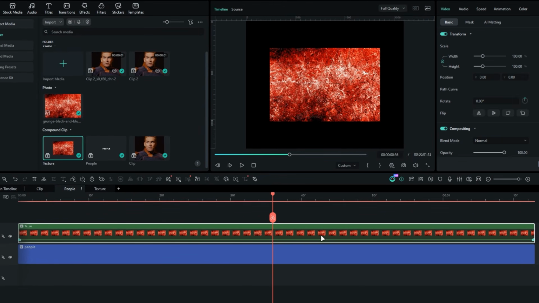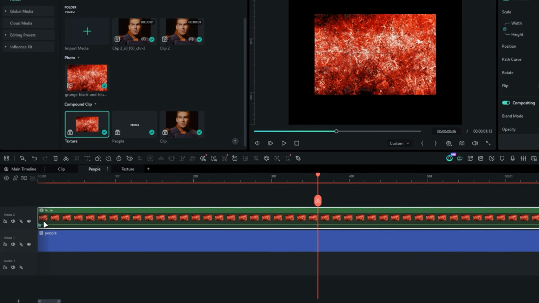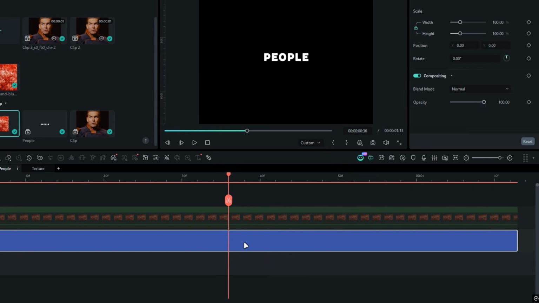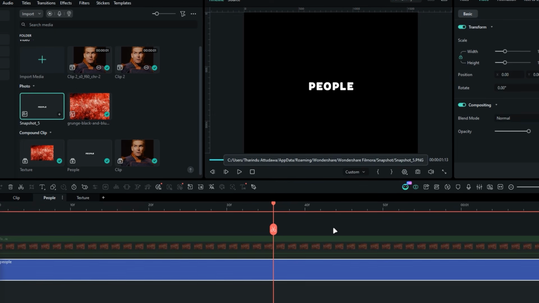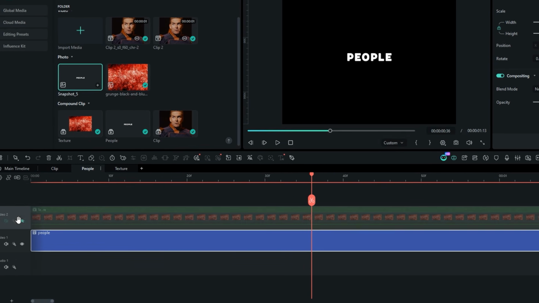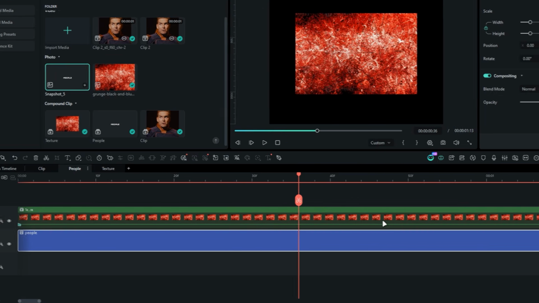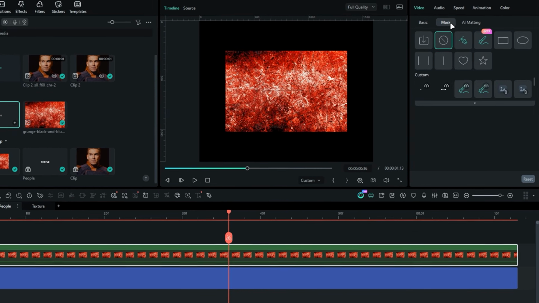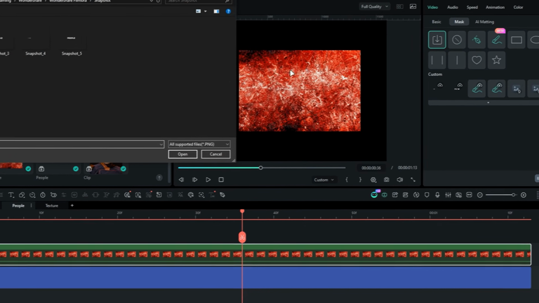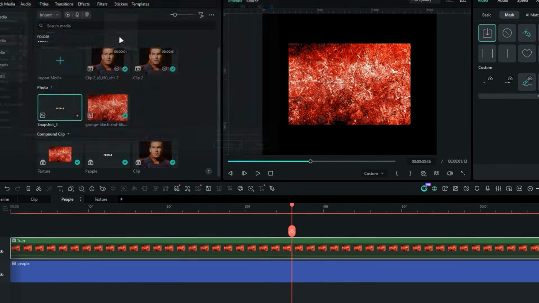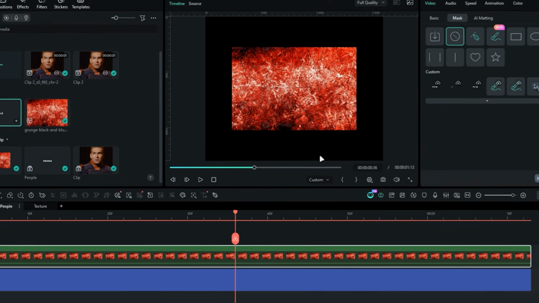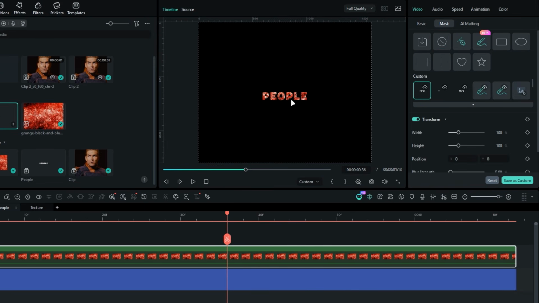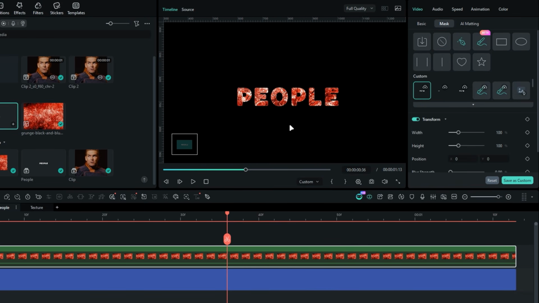So next we need to blend this texture with the text. So to do that, first I hide the texture layer. Then I take a snapshot of the text we created. After that, unhide the texture layer and select it. Then go to the mask, select Import Mask, and import the snapshot I took. Then apply the mask, and like that we apply the texture to our text.